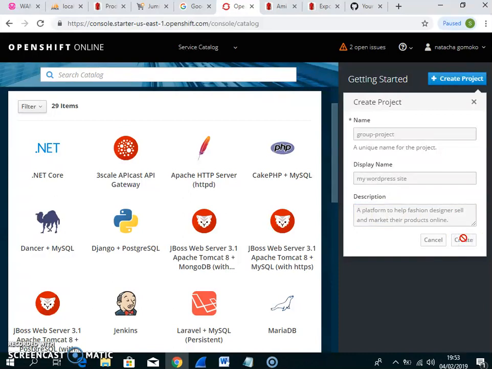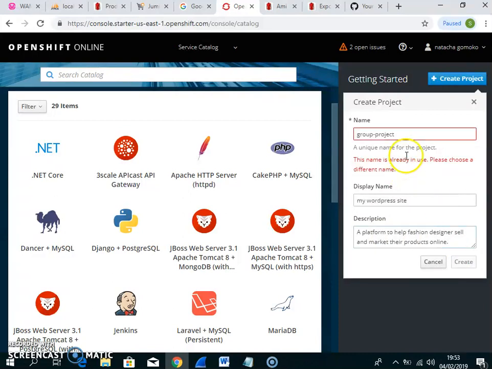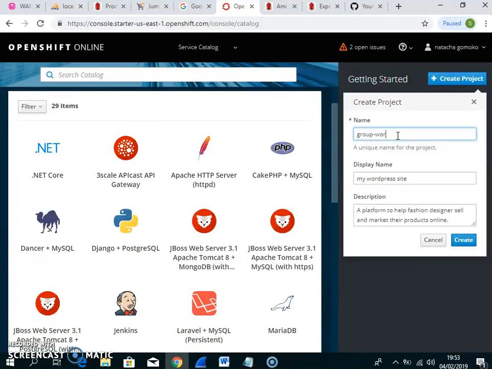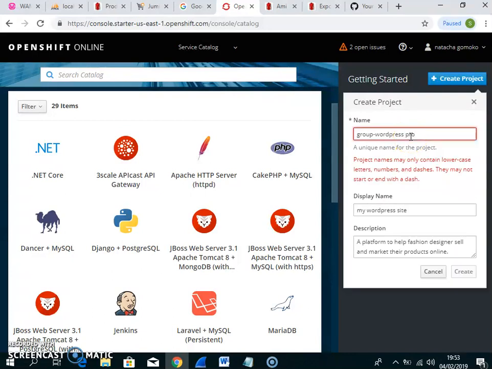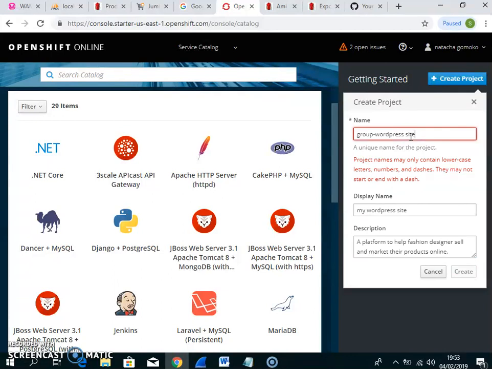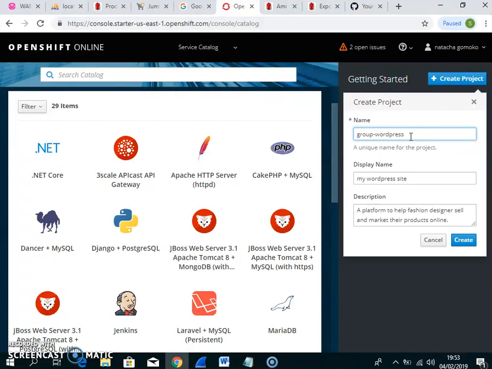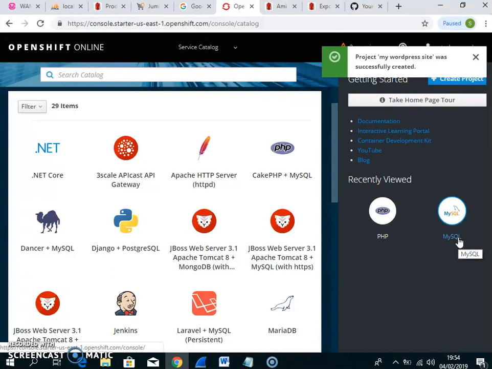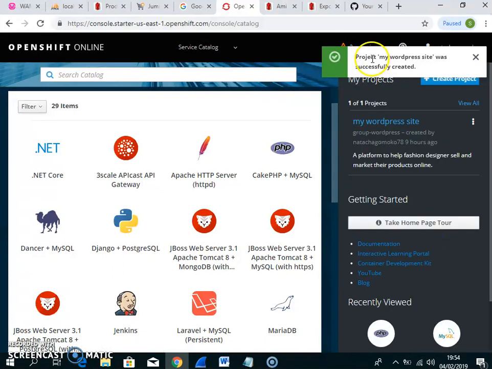So we create... okay, it's already in use. Group, okay, I've already used a name. WordPress. Good. Okay, let's say name group WordPress. Okay, so you can see the project, my WordPress site, was successfully created.